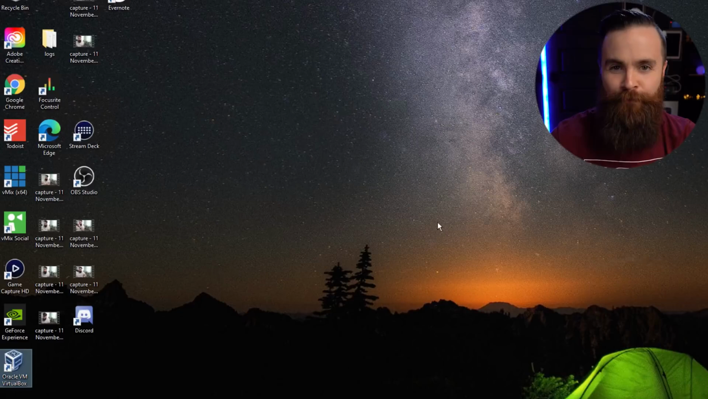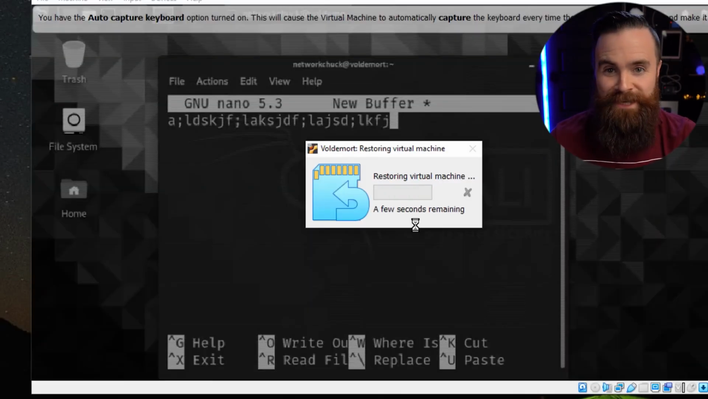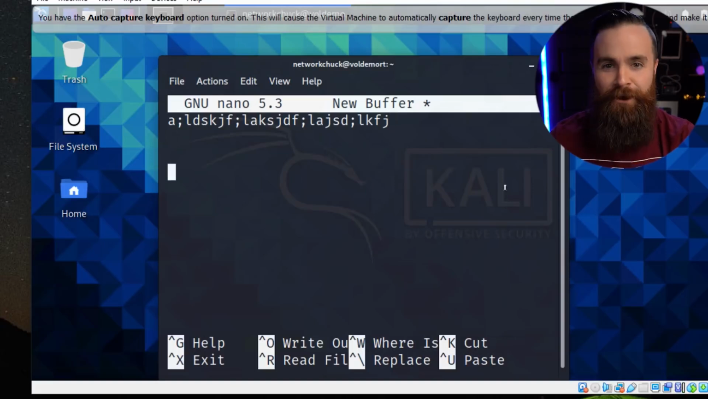Come back, open up VirtualBox, and then I'll just click on start. And let's see what happens. Restoring my virtual machine right where I freaking left off. That's amazing, right? Oh my gosh.